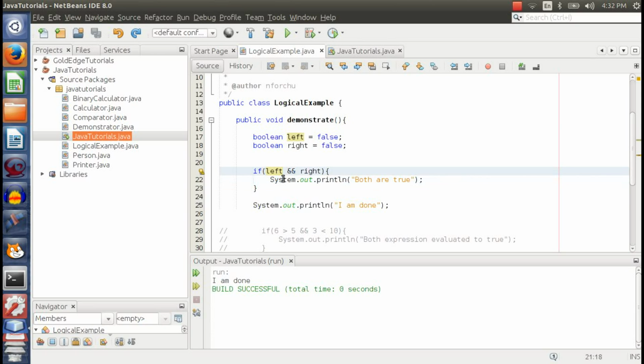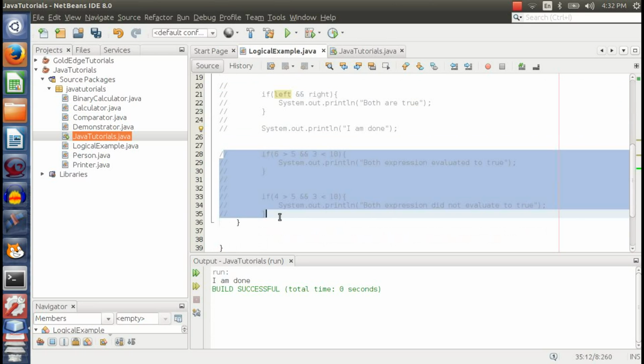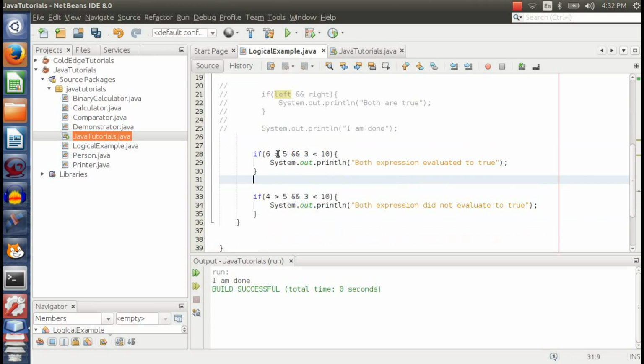Alright, so let's come back now to what we had down here. Control C. I'll comment that out, and then I'll take off this comment here by just highlighting and pressing Control C. Now we have some mathematical expressions here. We have 6 is greater than 5. Is this expression true? Yes, 6 is certainly greater than 5, and 3 is less than 10. So these will evaluate to true, and we're going to have both expressions evaluated to true.